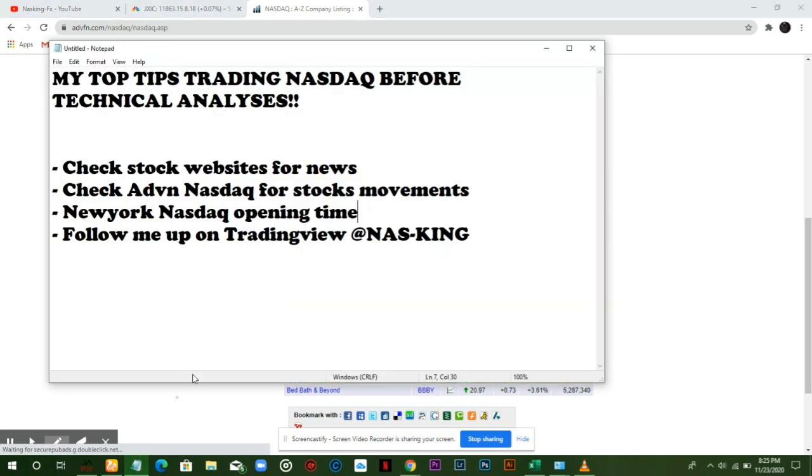In New York, it's 8:30 a.m. So you want to watch out for that. 8:30 a.m. New York time, for my own time in Lagos, Nigeria, is around 2:30 p.m. Around that time is when we get to see a major move, because that's the opening time for Nasdaq. So that's the major time you should dive into your chart and intend to trade Nasdaq, because that's when you're going to see big movements.